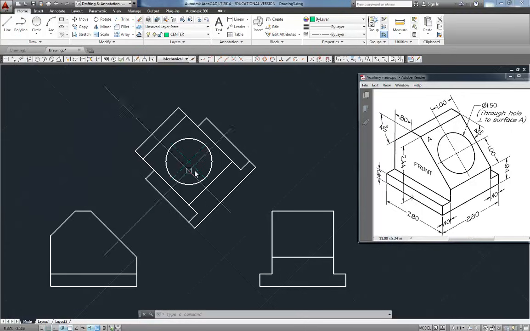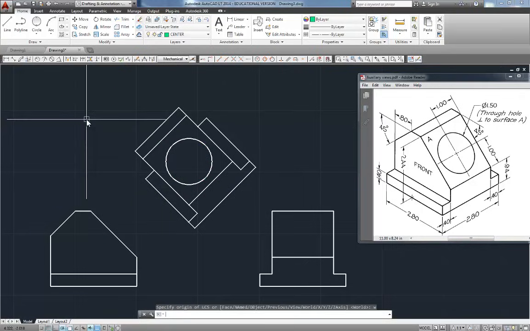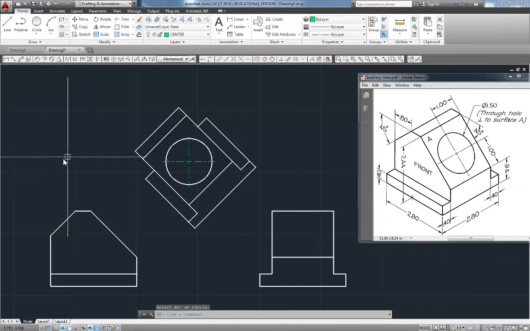So do not, real quick, if I go back to UCS World, do not center mark an auxiliary view like that. That's absolutely wrong. Okay, the center mark has to align to the view. So don't show us that anytime that you do an auxiliary view.